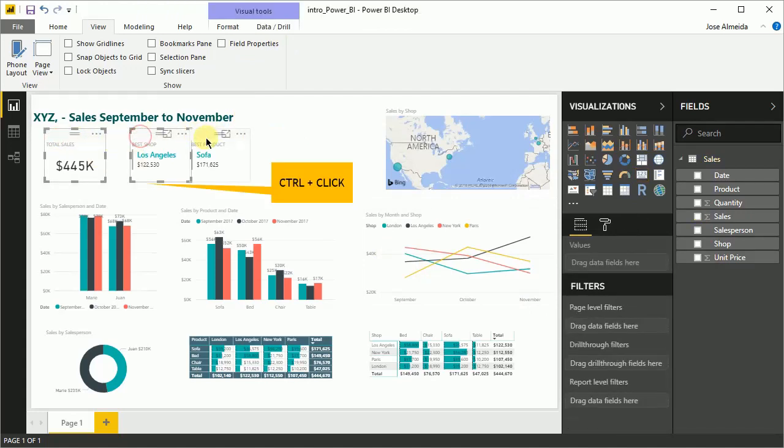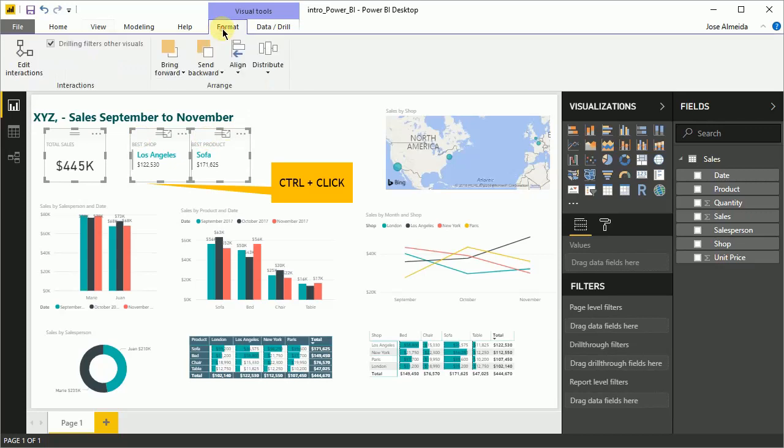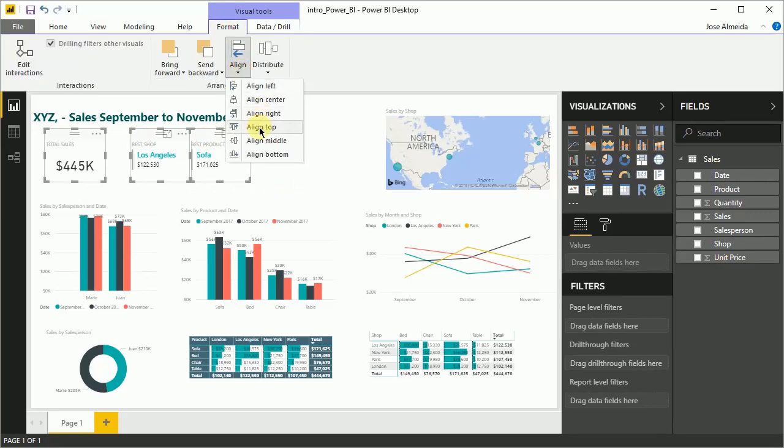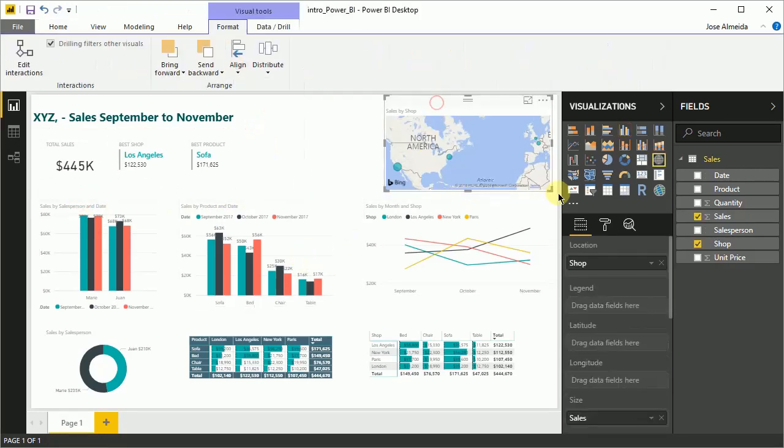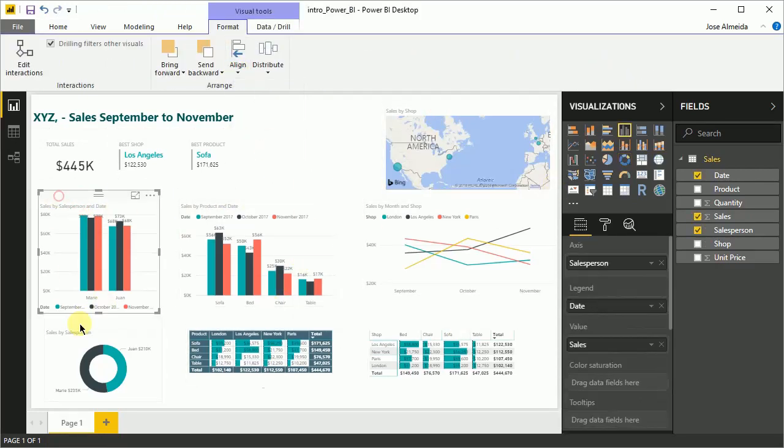We need to align these. One easy way to do that is by selecting all three by holding Ctrl and clicking. And with this selected, go to format inside the visual tool ribbon and select align. There is also the option to distribute horizontal or vertical. So select horizontal. Okay, now you have learned how to size and align. Let's do the same to the others quickly.